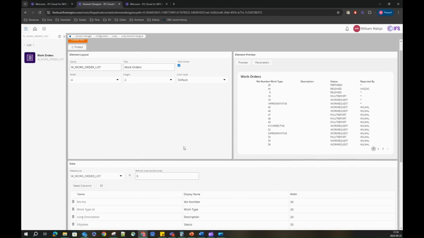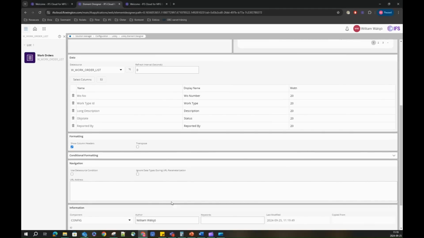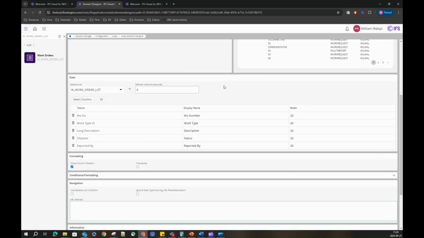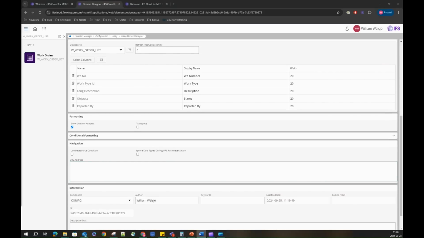Or actually, we're going to do some navigation as well. So we have the navigation tab down here. This is an important part of an element, because when we don't have a navigation, you can't navigate through the system. So when I press one of those work orders here, I want to go to that work order. So I have a pre-written navigation here, and that I will explain.